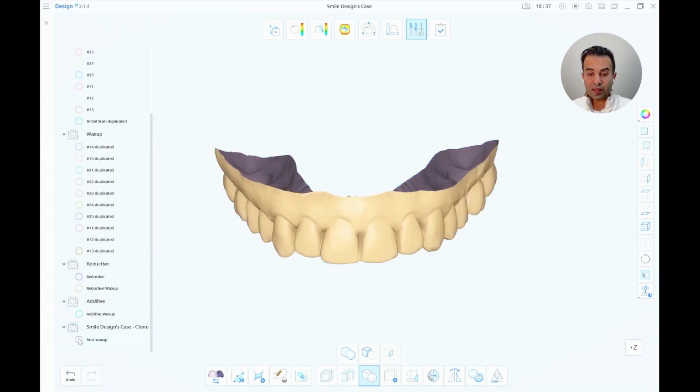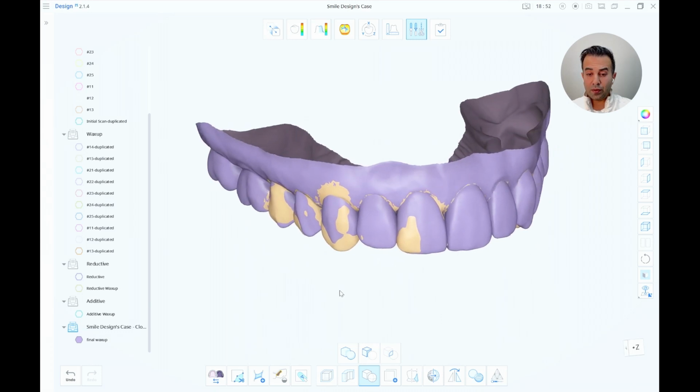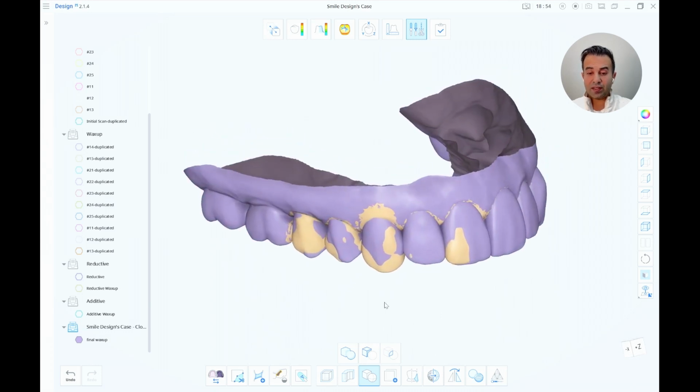And this would give us a smile enhancement. And this is my digital workflow. What we can do is not only a designing process, it is for analysis as well.